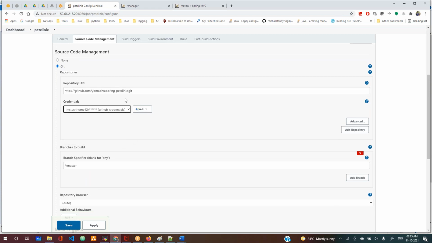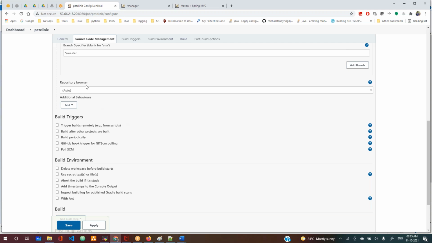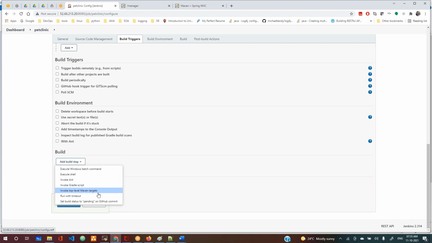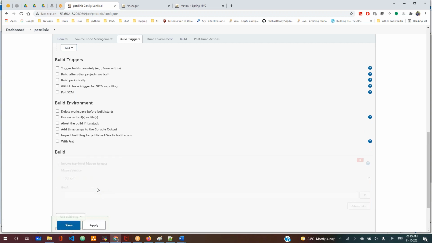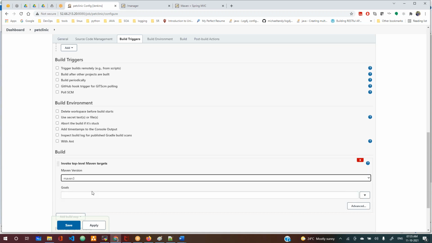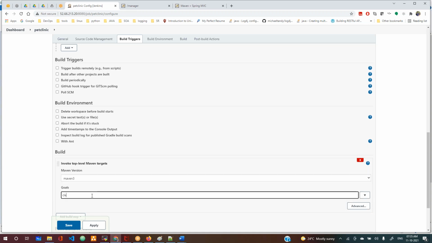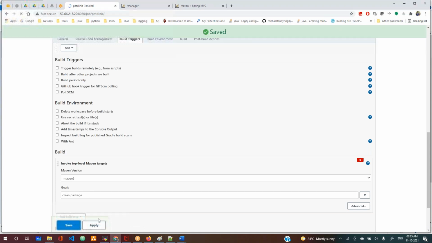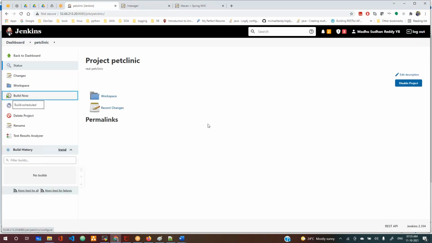And these are the credentials of my repo, and this will contain the master branch. The master branch I gave, and for the build, in top level Maven targets, Maven 3, and then clean, and then package. Let's give clean and package. Apply, save it, and then click Build Now.